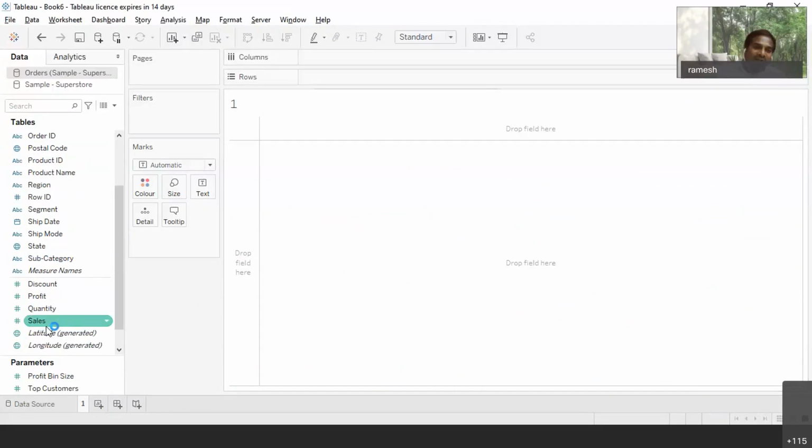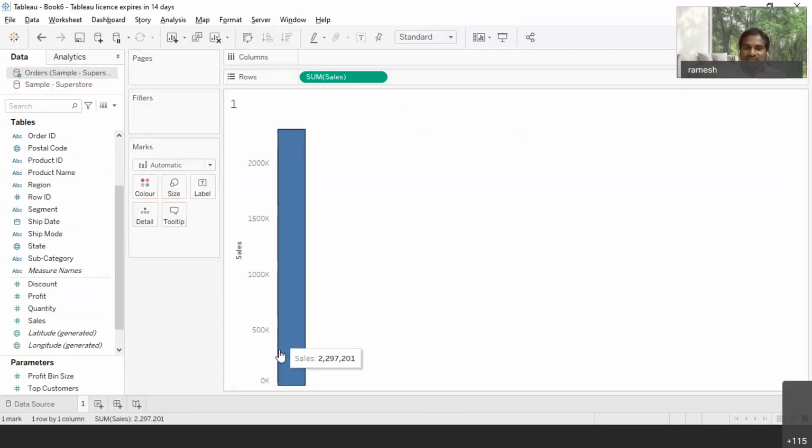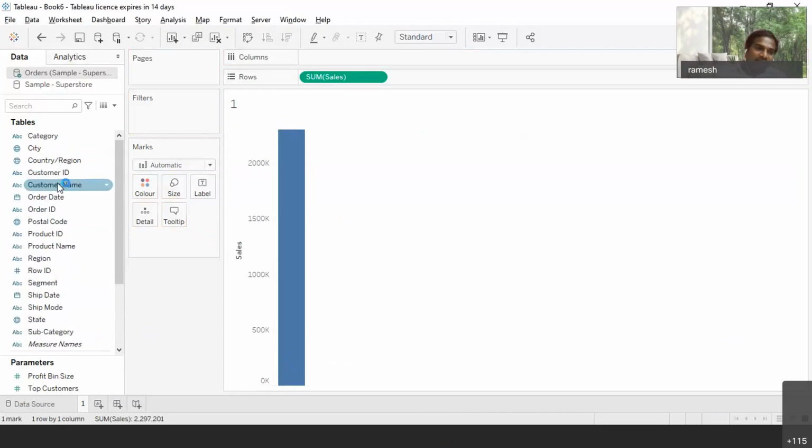I want to see the sales. I'm just dragging this sales onto the row. That's it. One line came. Now I am going to identify that these are the dimensions, and these measures are talking about the numbers.